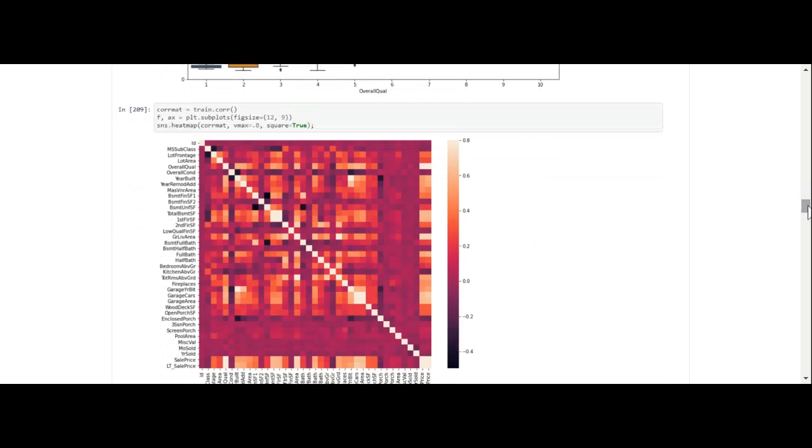Now we've got a heat map, and this heat map talks about how the numeric values fit in with the sale price. And if you're good at heat maps and you have a good understanding of how the heat maps correlate to the sale price, that's something good to know.